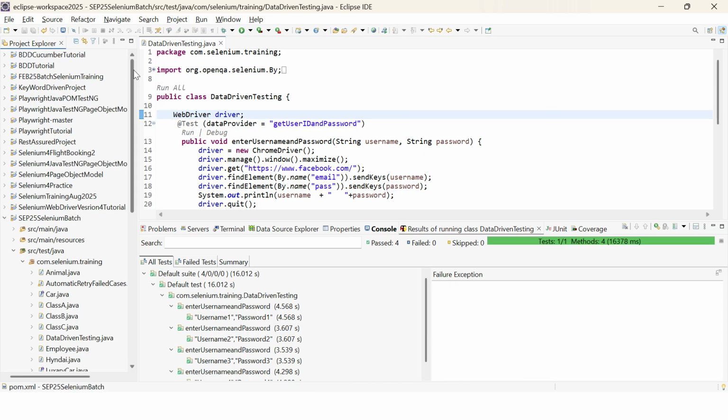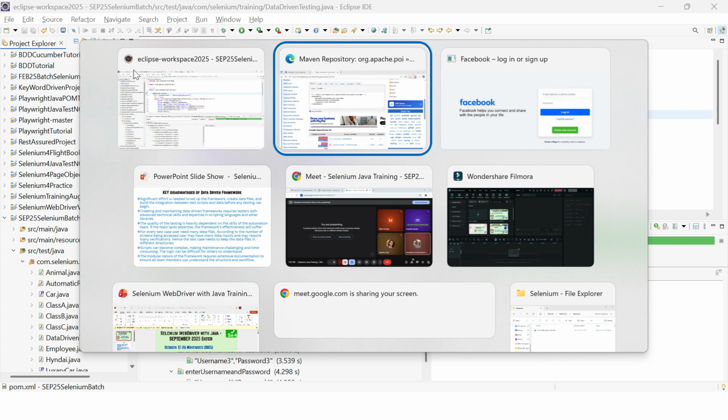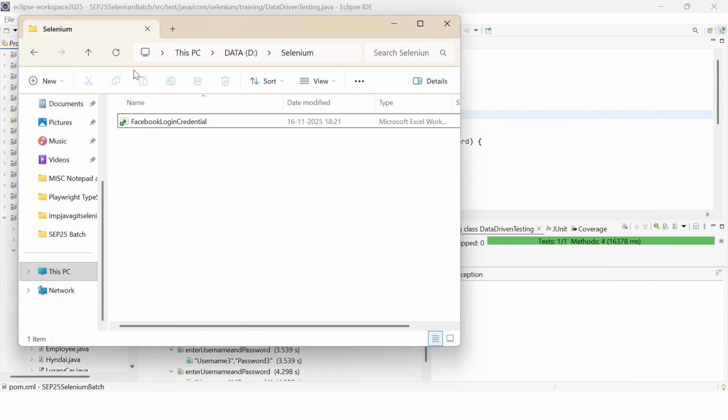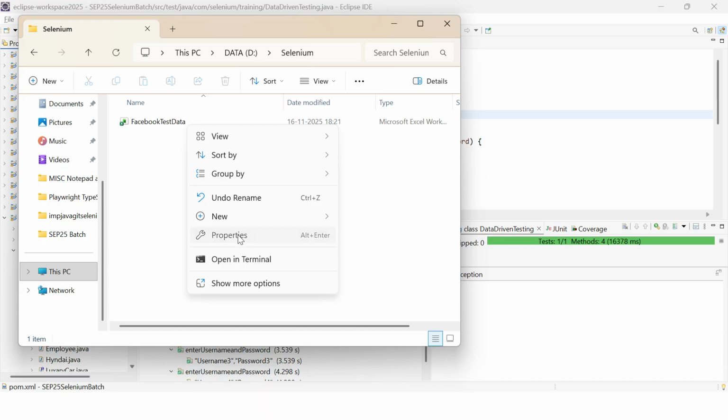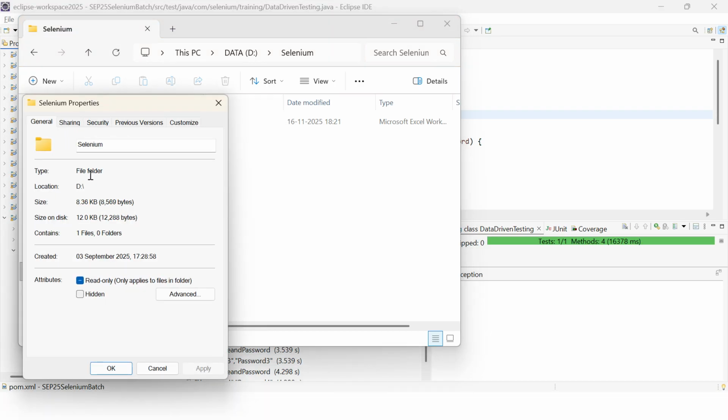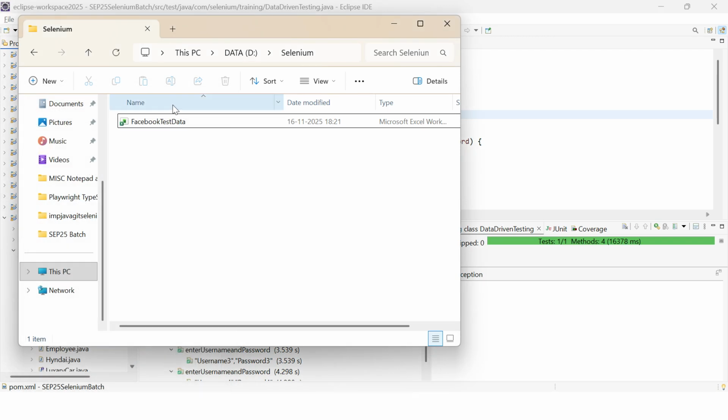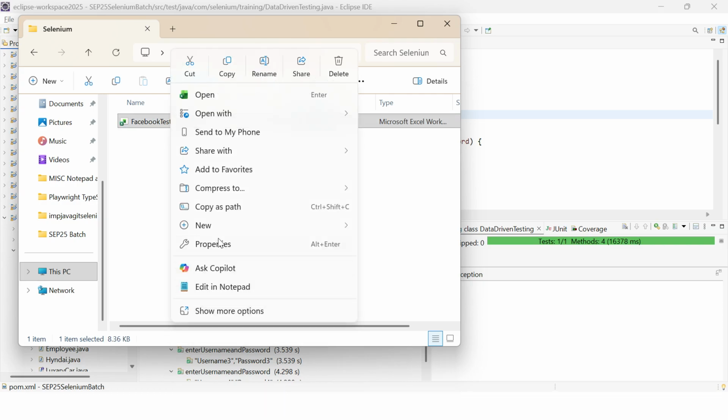Okay. The second thing, you need to create an Excel file. You can go to any drive or any folder and you can give it some name and extension. You can give it .xlsx, which means 2007, and that is the Excel file extension. I have given something called Facebook login credential, or maybe Facebook test data. You can give it any name, and the extension should always be .xlsx. Okay, properties, you could see the .xlsx extension. Select this one, right click and go to the properties.